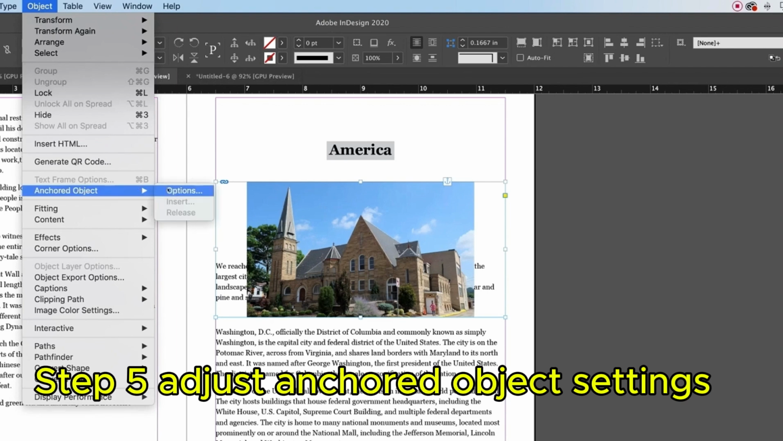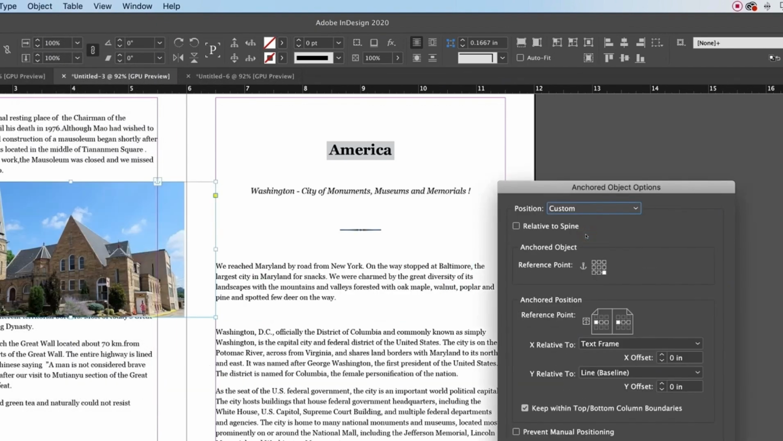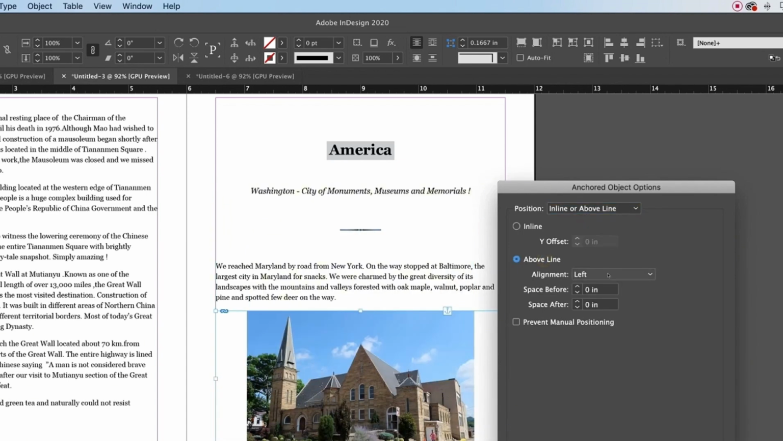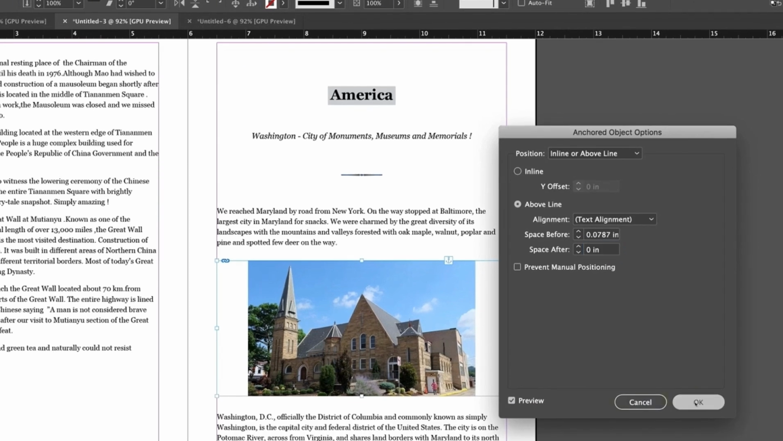Step 5. Adjust anchored object settings. Select the image, then go to Object, Anchored Object, Options. Here, choose the positioning style. Inline for simple flow, above line for clean layout, or custom for advanced control. Adjust spacing so the image does not overlap the text.